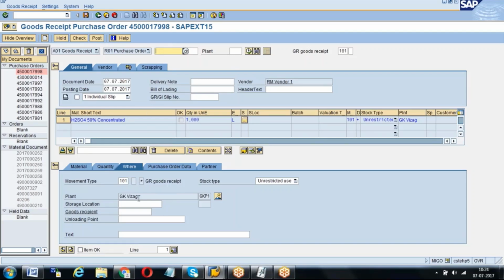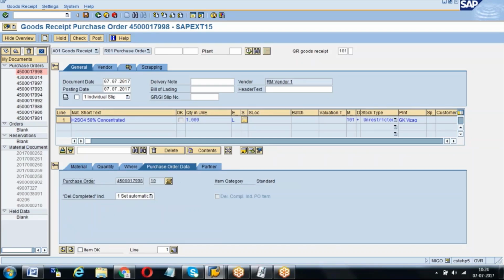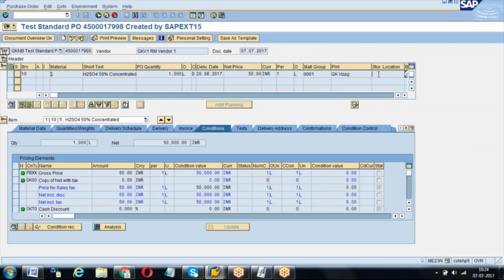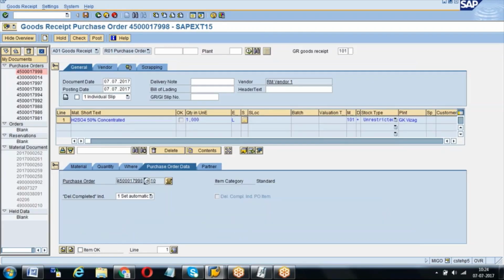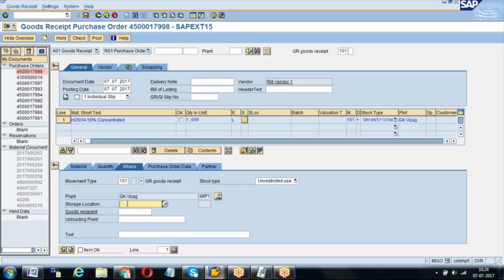When you do goods receipt against a purchase order, plant is not editable because plant comes from the purchase order. Okay, so you can see the display mode. Storage location also, if you have given it in your PO, will come as a default. It will be in editable mode because we can change it.